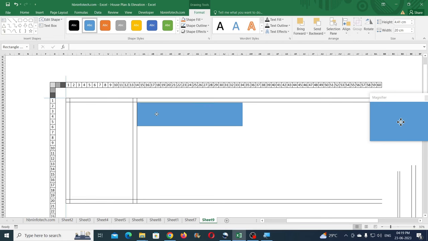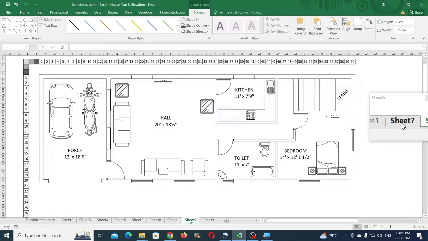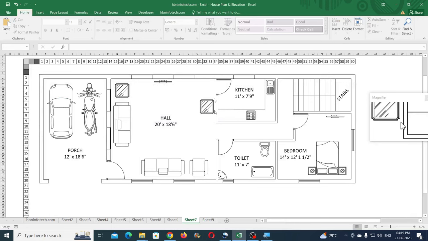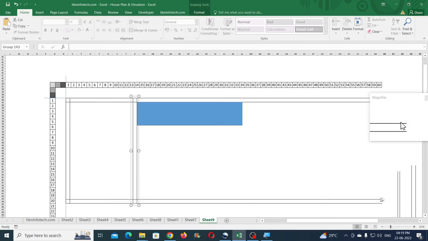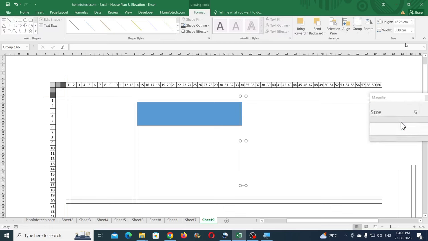When aligning and adjusting the shapes, you can zoom and work. Now you will need to create the inner wall here. So I'll copy this and place it over here. And now I'll set the height as 20 centimeter.